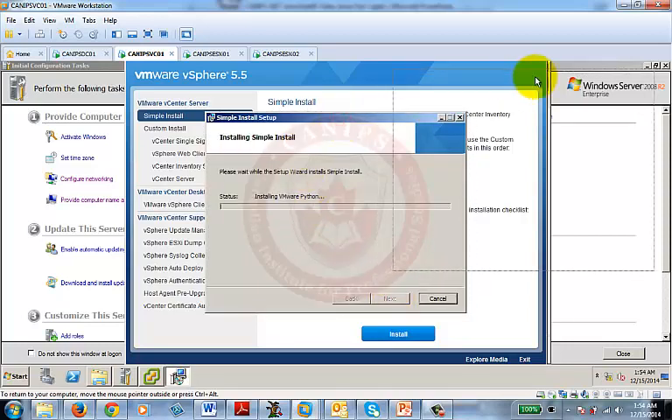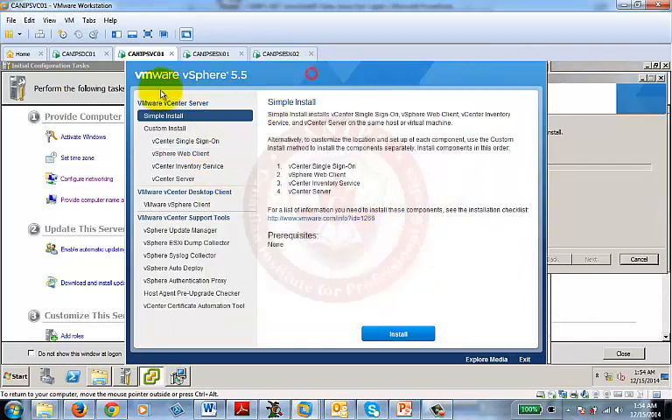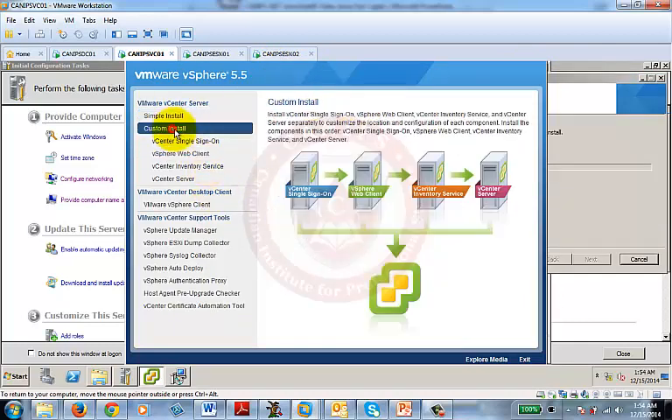Since it is installing, in the meantime let's look at this, because if I go to custom install, these are the 4 roles that are being installed: single sign-on, web client, inventory services, and vCenter Server. Custom install lets you install vCenter single sign-on, web client, inventory services, and vCenter Server separately to customize the location and configuration of each component. You must install the components in this order: first single sign-on, then web client, then vCenter inventory services, and then vCenter.